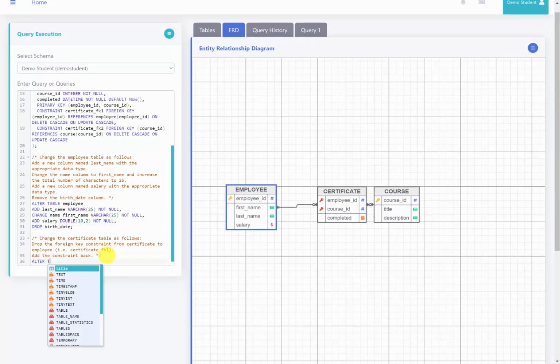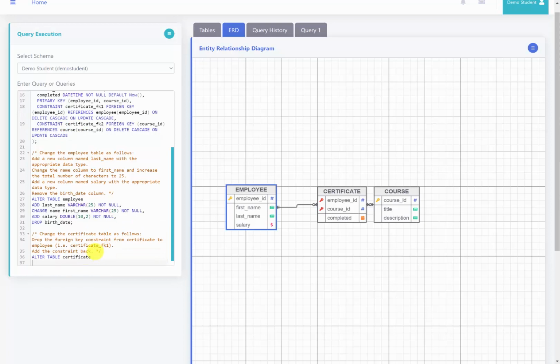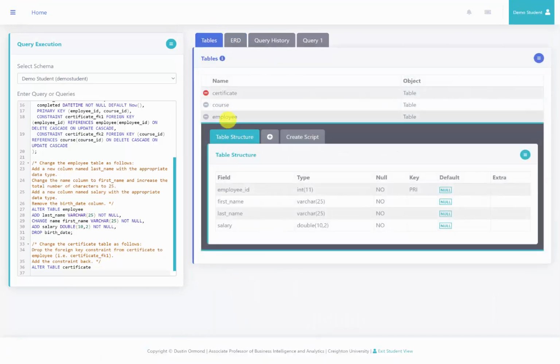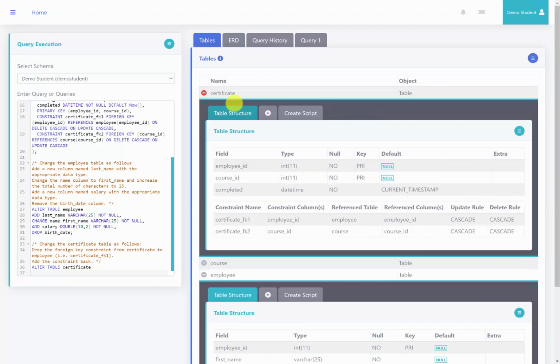So we're going to alter the certificate table, and then we're asked to drop the foreign key constraint from certificate to employee. So we are asked to drop this foreign key constraint. So let's go to our table and figure out which foreign key constraint that is. So we click on the certificate table, and we can see that the certificate foreign key 1 is the foreign key that deals with the employee table. So we'll go ahead and alter this and drop the foreign key, and then I just specify the name of the foreign key that I'm going to drop, which is certificate foreign key 1.